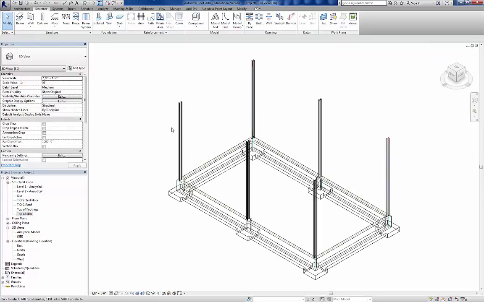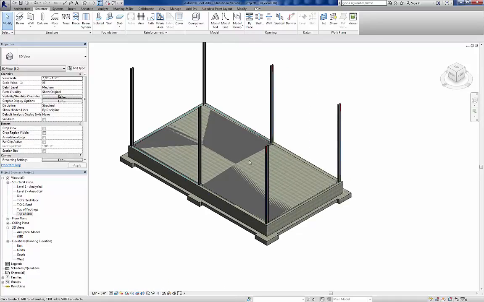So I'll go to 3D real quick so you can see, and I'm going to change my shading over to, we can do realistic. You can see, so here's my slab, there's the pier, there's the stem wall, the footing, and the continuous stem wall footing. All right?